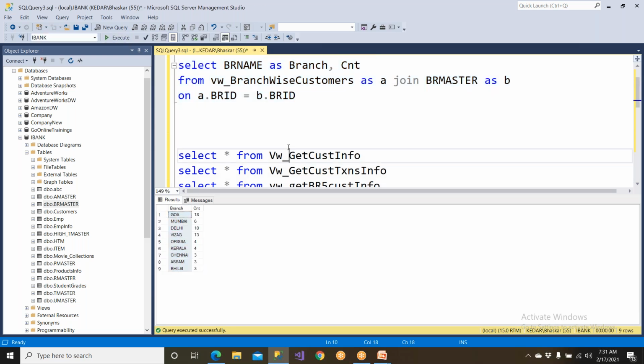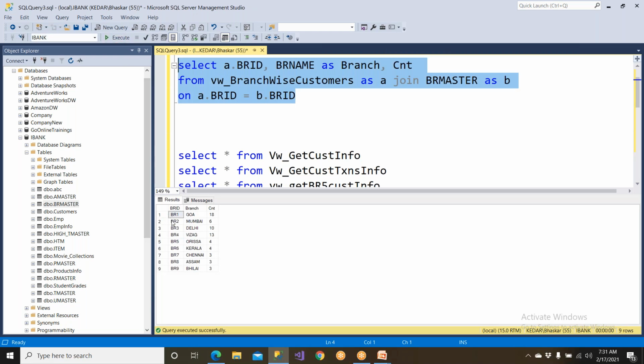So I am getting branch. If you need BR ID also, A dot BR ID, because you need to give a prefix, because BR ID is available in all the tables. So BR1 Goa branch, and these many customers are available. Have you seen this? So we can join a view because the view is getting some table data. View is a query, right? View is a query. The query is getting some data, and that I'm joining with the table. You can also use a left outer join, right outer, full outer, cross join. Everything can be implemented. So this is what is called a view.